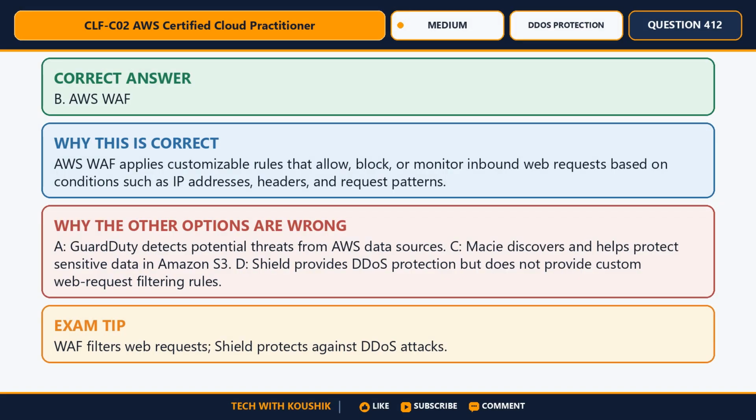The correct answer is B, AWS WAF. Here is why. AWS WAF applies customizable rules that allow, block, or monitor inbound web requests based on conditions such as IP addresses, headers, and request patterns. Why are the other options not correct?